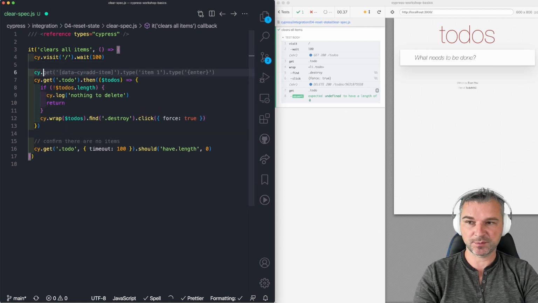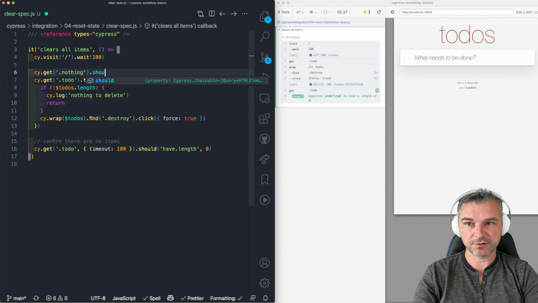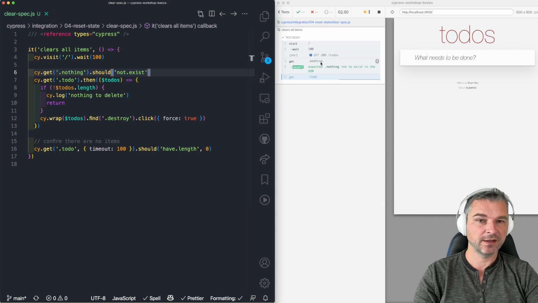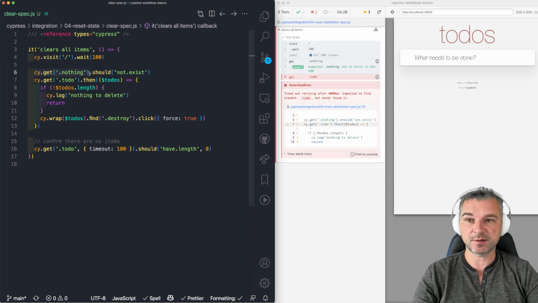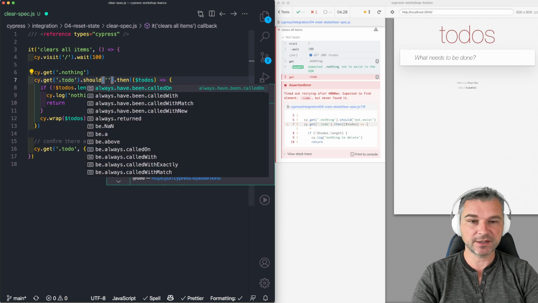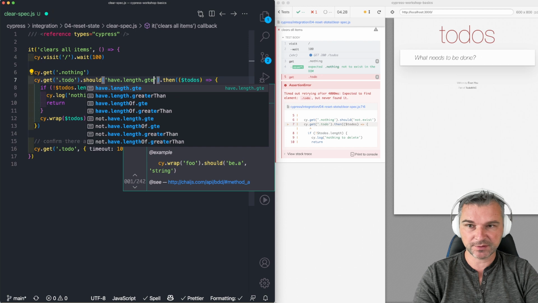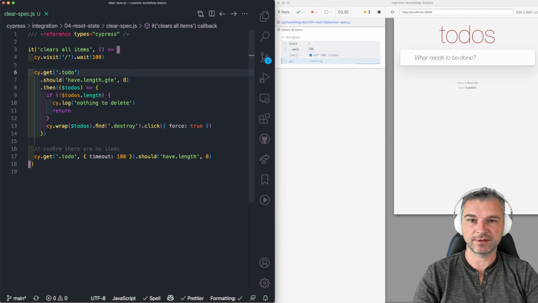Now, this doesn't work because if you say, you know, nothing, then you can actually say should not exist. Now, this works. Notice nothing is not found and it doesn't exist. So if you attach an assertion to the cy.get command, the built-in assertion of existence is not used. So what we can do here, we can say should, and then give some dummy assertion. For example, should have length greater or equal to zero, because that's what we really are confirming, right? So we're going to remove nothing, check.